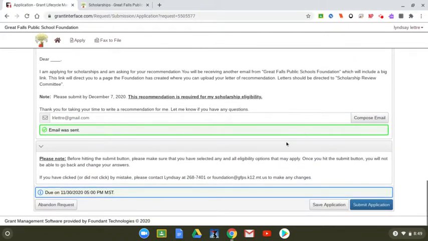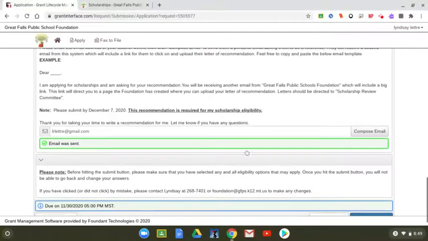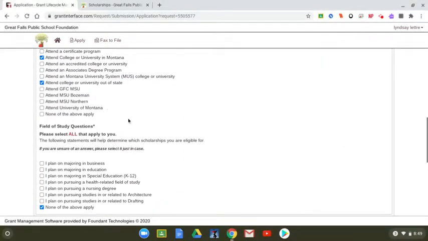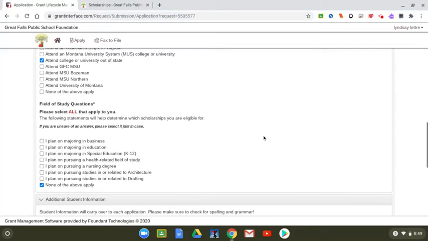Once you are done, hit Submit Application. Make sure that before you hit the Submit button, you have selected any and all that may apply to you. Once you hit the Submit button, you won't be able to go back and change your answers.